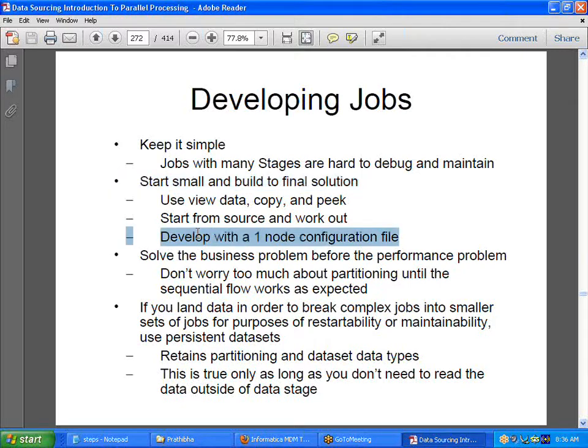And next is the configuration file. DataStage is very good because of this config file concept that we have, which means the partitioning concept. The configuration file requires at least 20 hours to explain, minimum 20 hours. So I'll just touch upon it at a very high level.